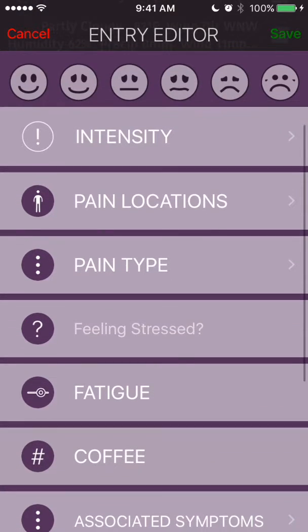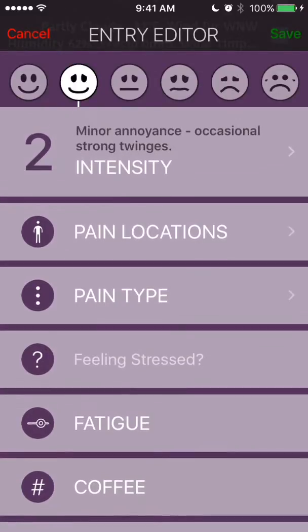Below that is probably the most common metric, intensity. Now, we've all seen this at the doctor's office. This is the how bad does it hurt metric. Keep in mind, it's not called pain intensity because this app can also track other things. So, for example, if you are tracking anxiety, which we will do here in a bit, the word intensity still makes sense.